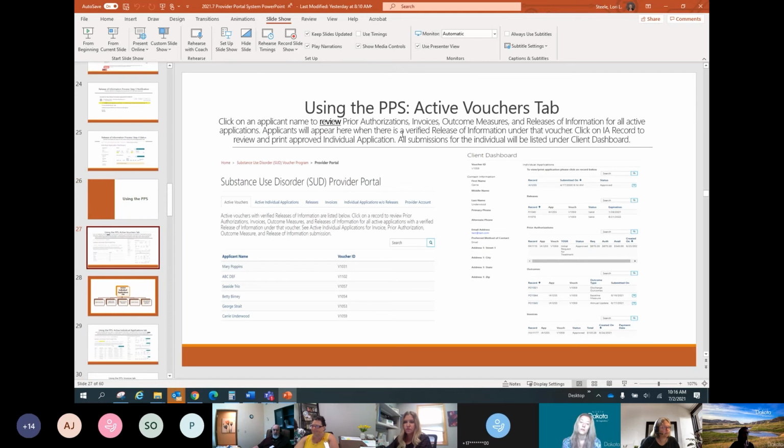So you're probably familiar with the active vouchers tab that we previously had. The active vouchers tab now is basically used for your reference to review anything that's been submitted: prior authorizations, invoices, outcome measures, and releases of information. So this is the first page of the active vouchers tab. You'll see applicant name and then voucher ID. Once you click on an applicant name, it'll take you to the client dashboard.